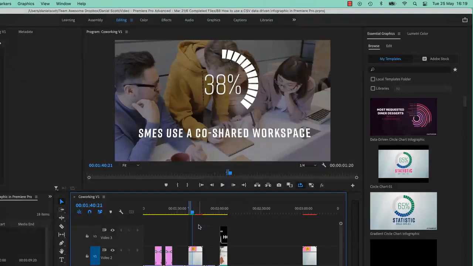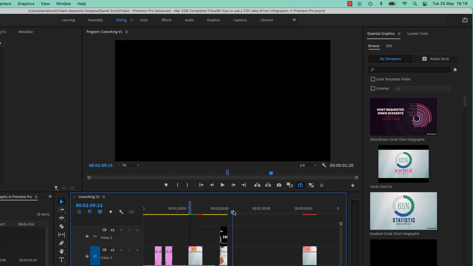So to connect up our CSV data-driven infographic, we need to find the right kind of template. Not all of them will do it, and you'll find there's one that's pre-done for us. Under Essential Graphics, find Browse. Let's go to Adobe Stock.